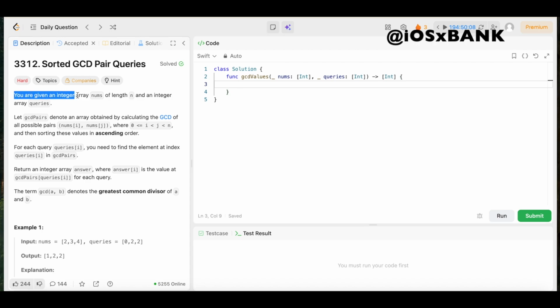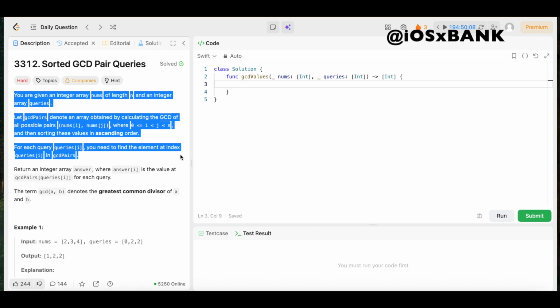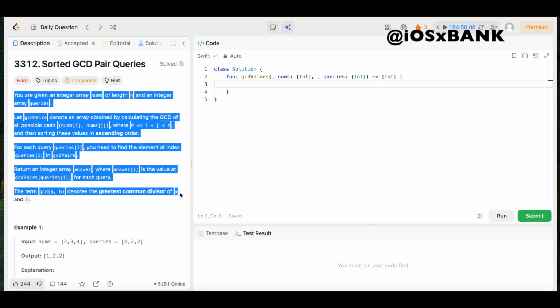You are given an integer array nums of length n and an integer array queries. Let gcdPairs denote an array obtained by calculating the GCD of all possible pairs nums[i], nums[j], where 0 <= i < j < n, and then sorting these values in ascending order. For each queries[i], you need to find the element at index queries[i] in gcdPairs. Return an integer array answer where answer[i] is the value at gcdPairs[queries[i]] for each query. The term gcd(a, b) denotes the greatest common divisor of a and b.